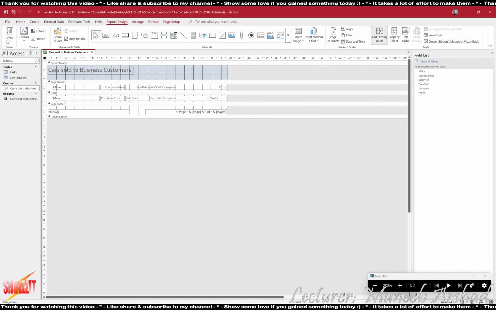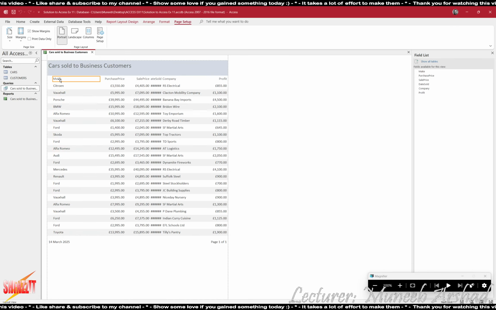We click close. Straight away go to your layout view. Best fit your data.